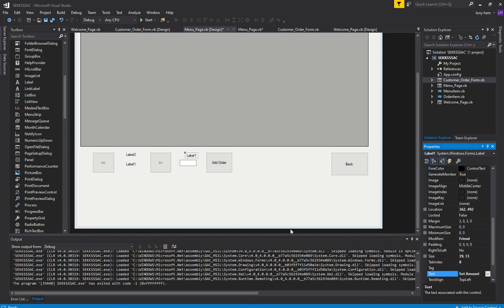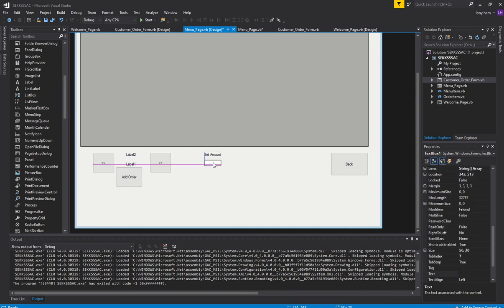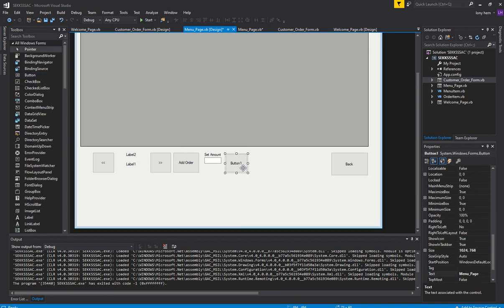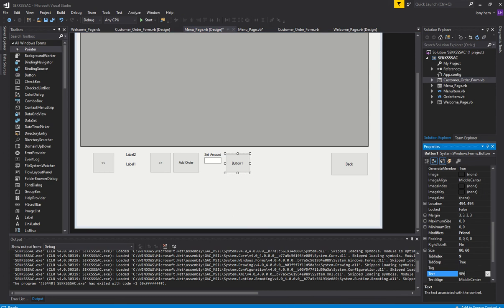So I don't want to do increments and decrements. I actually just want to set the amount. It's pretty crappy design. I haven't really thought about the design. I'm just adding what I need to add. So this one is to set amount.